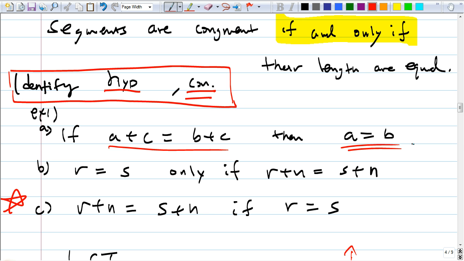All right, number 2. Naomi, can you tell me the hypothesis on this one? On b. You got it. R equals s is the hypothesis. What's the conclusion? R plus n equals s plus n. Perfect.